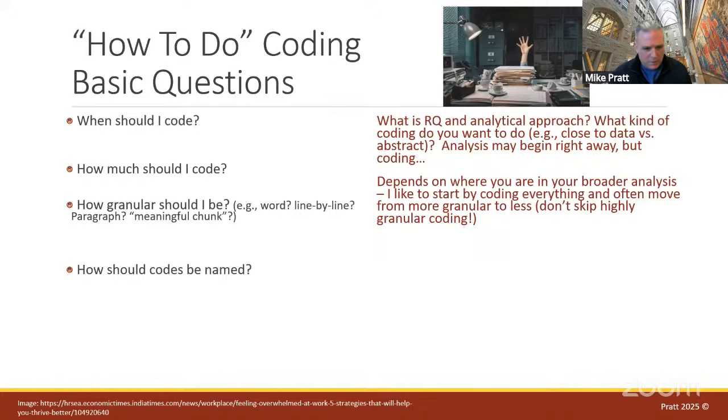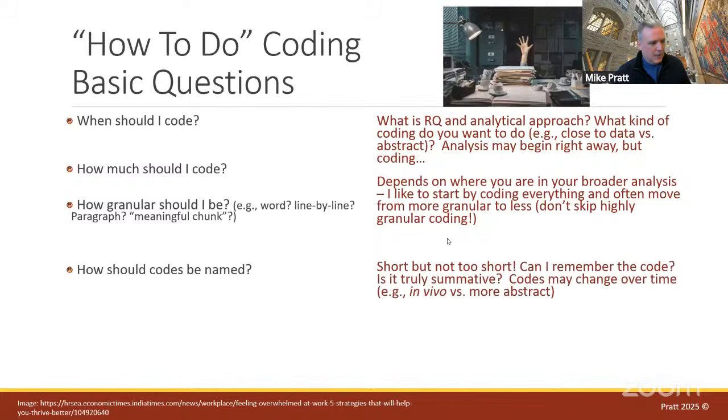Another question could be, well, how do I name codes? What should codes look like? And this really is somewhat based on you. You want your codes to be short, but not too short. I'll give you an example. Let's say I'm in my later coding. I'm starting to be more abstract, more theoretical, and I'm finding stuff that relates to an organization's identity. So I might put OI. And that's great if there's nothing else in your coding that has the initials OI.